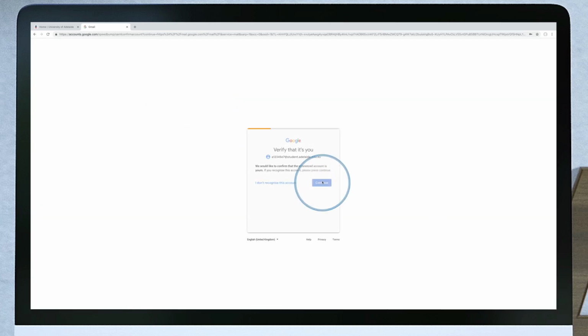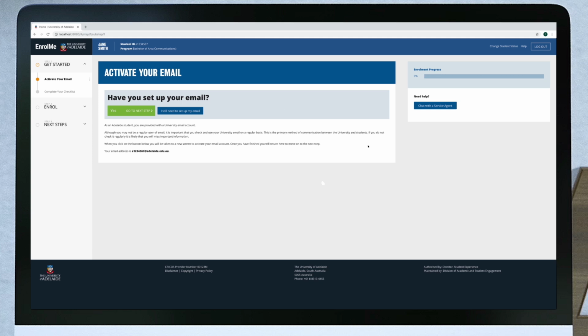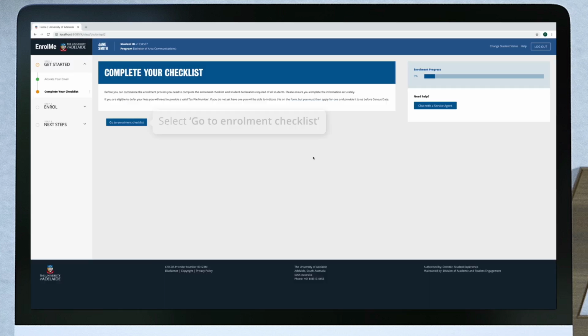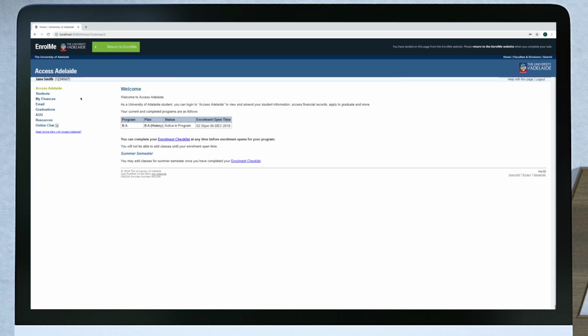Once you've activated your email address by accessing the verification link, go back to EnrolMe and continue to the next step, complete your checklist. Select Go to Enrolment Checklist. Enter in your username and password and select Login.